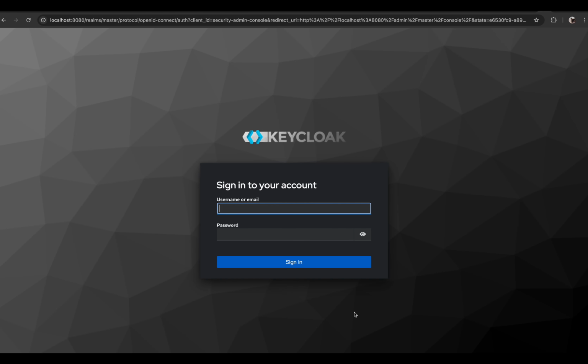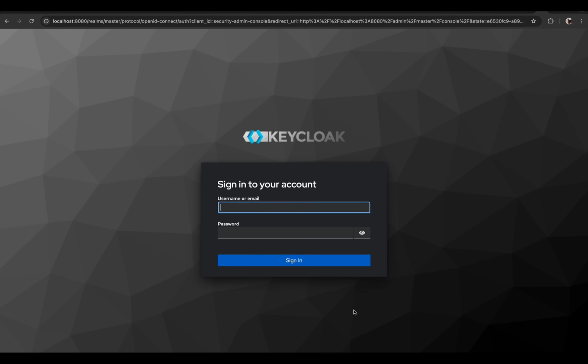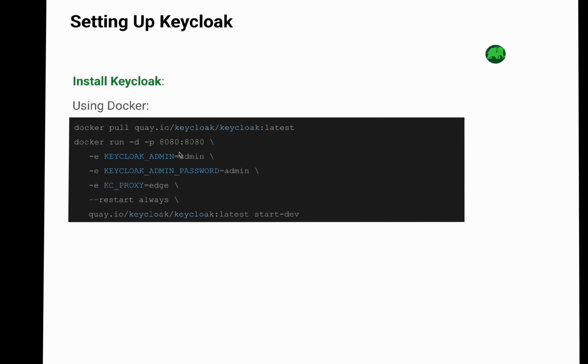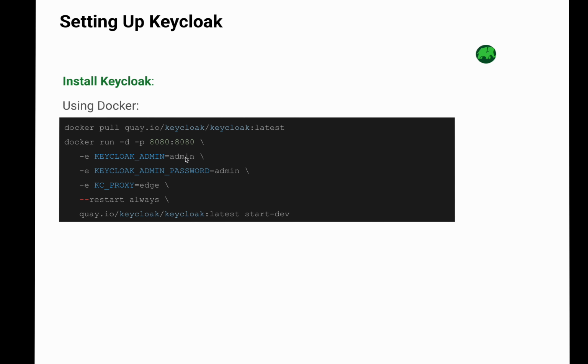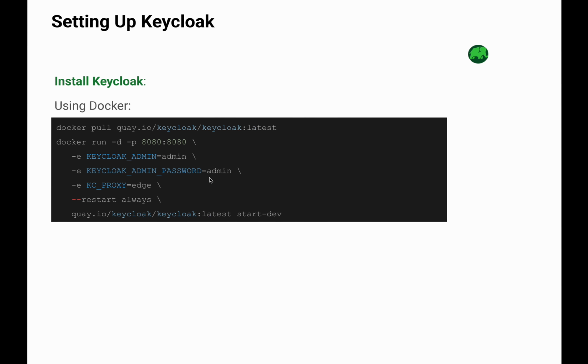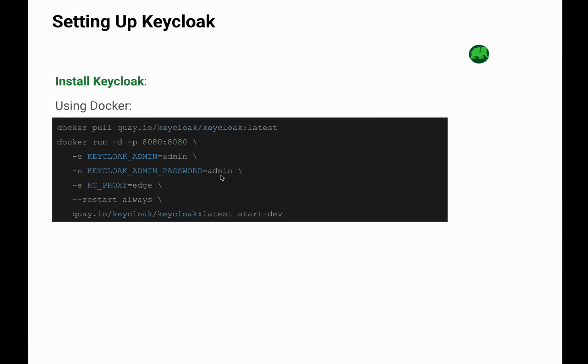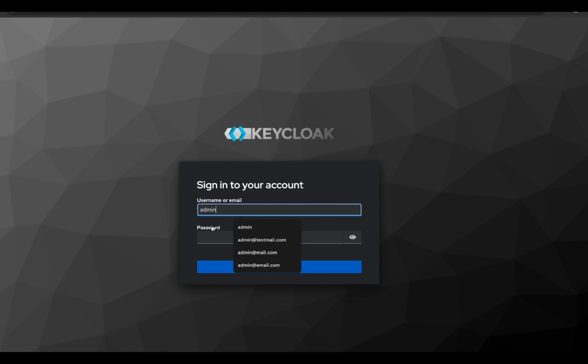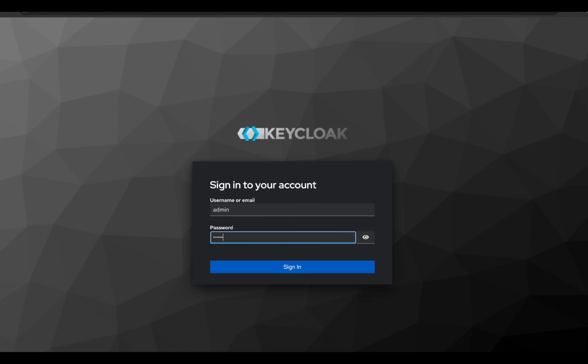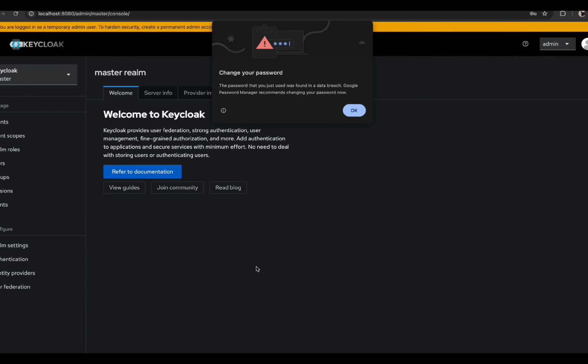So you can see the Keycloak admin dashboard. Input the Keycloak admin password and username, which is admin. So admin, password, admin. The username is admin, likewise the password is also admin. So let's sign in. Now we successfully signed in.